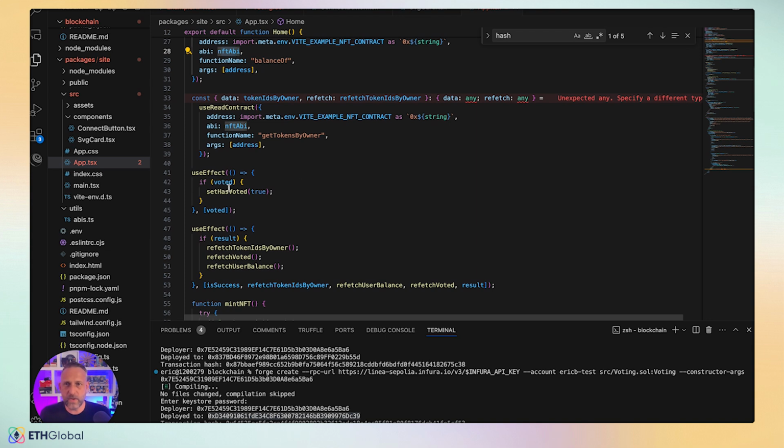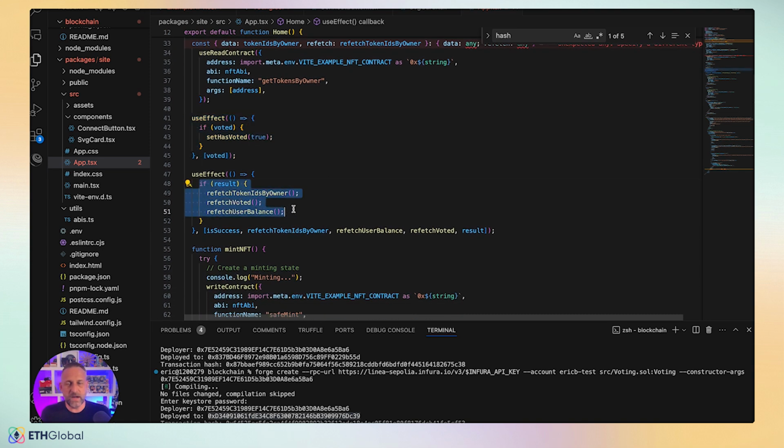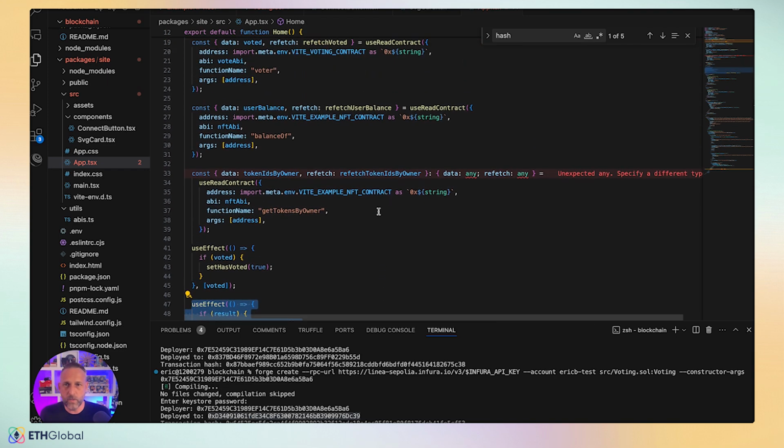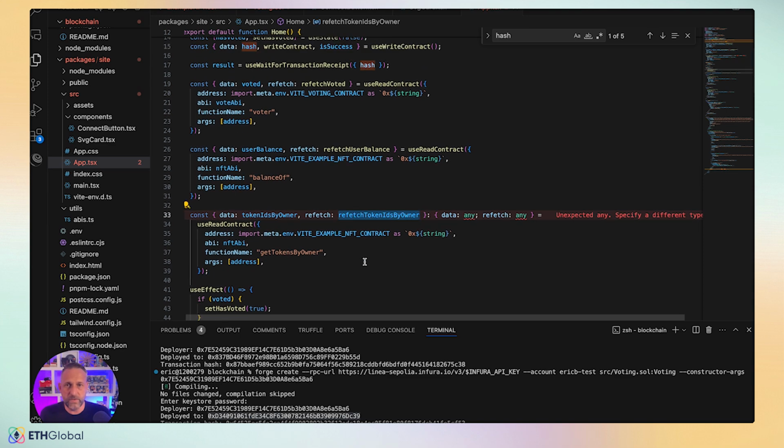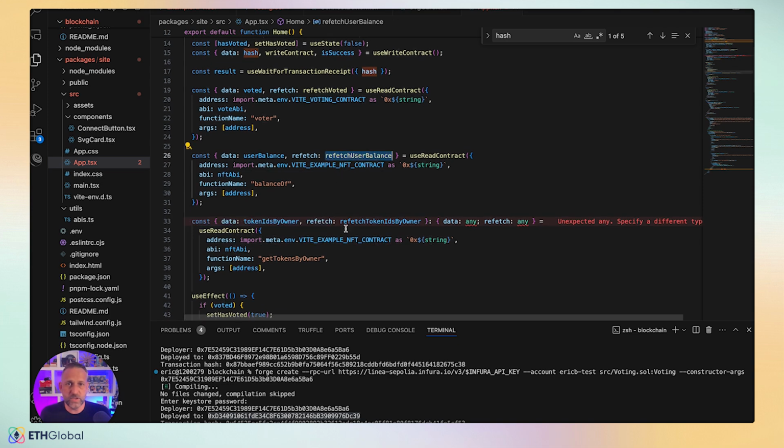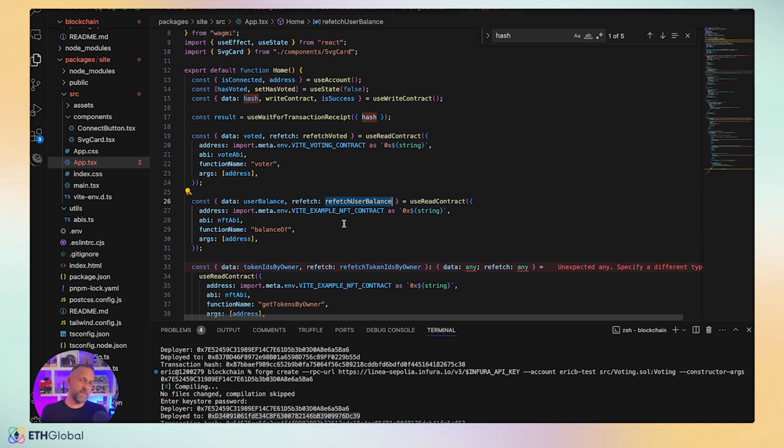You'll see that we have this useEffect here, which, if they have voted, and we're going to see all this working in just a moment, then we're going to set voted to true. This is very, very basic. But this is the part right here that I would have you look at. We're getting refetch and giving it a name for each one. So refetchTokenIDsByOwner, we have refetchUserBalance, which is actually the number of NFTs that they have, and then this refetchVoted to know whether they voted or not.